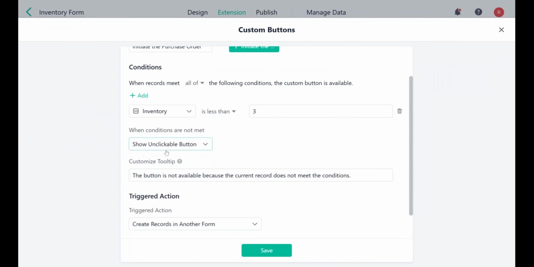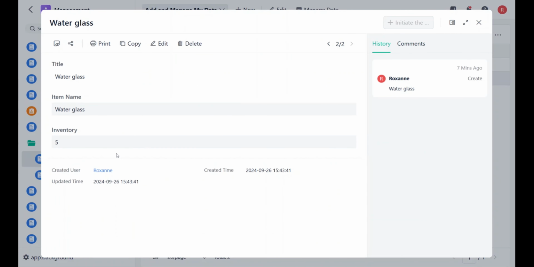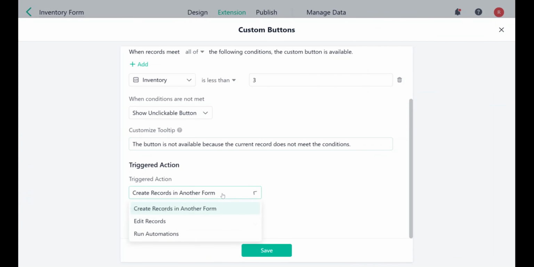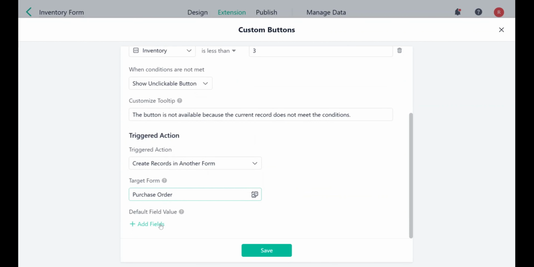If you choose to show an unclickable button, you can customize the tooltip to inform members why the button is unavailable currently. It presents like this. Members can view the tooltip by simply hovering their mouse over the button. Next, select Create Records in another form in the drop-down list of triggered action. Choose your target form where records will be created. Then, click Add Fields to set the field values to create records in the target form.